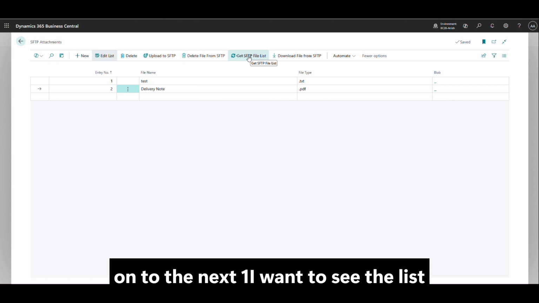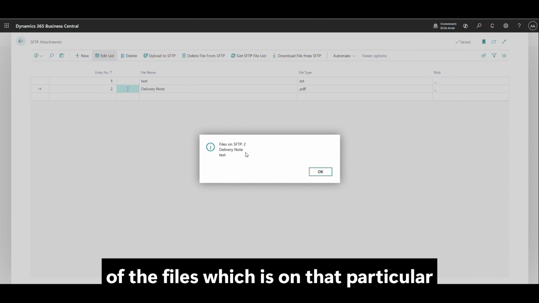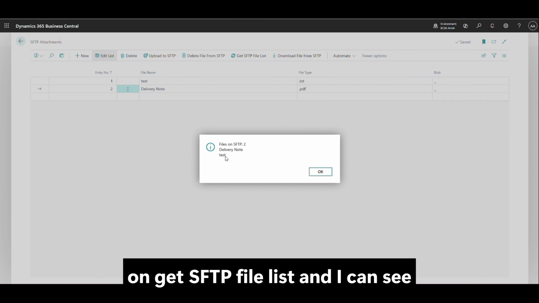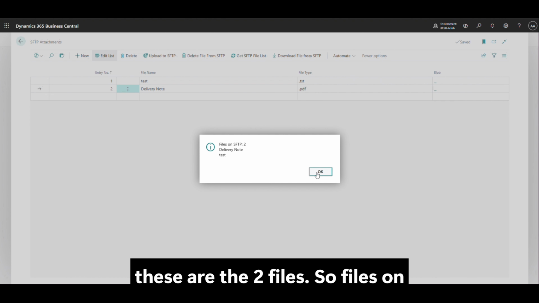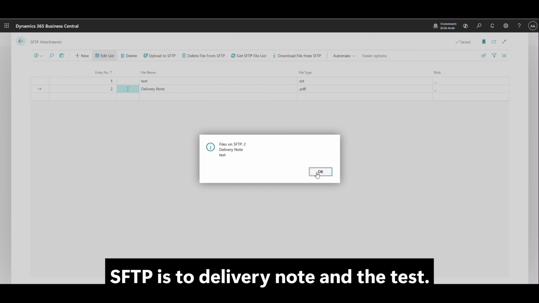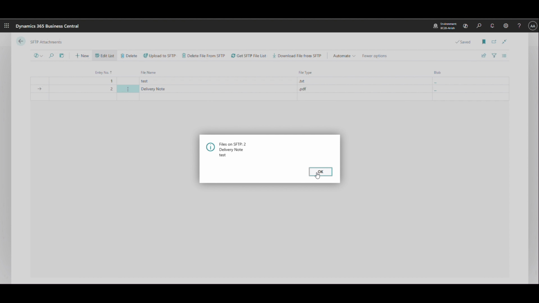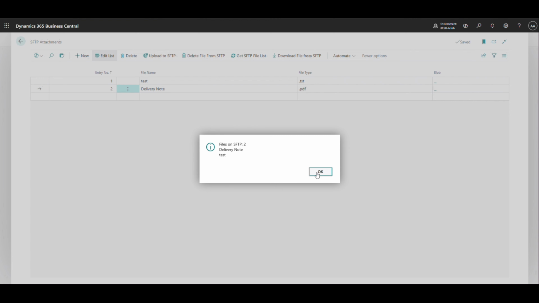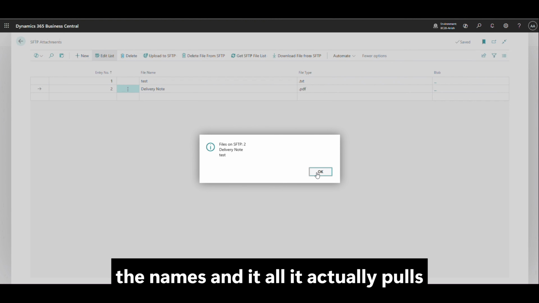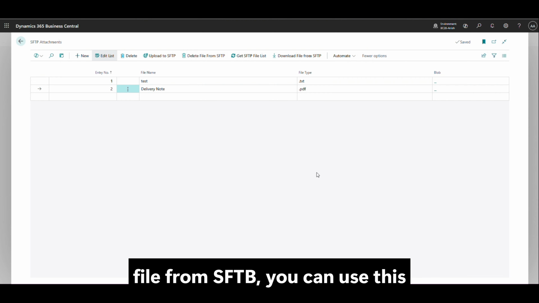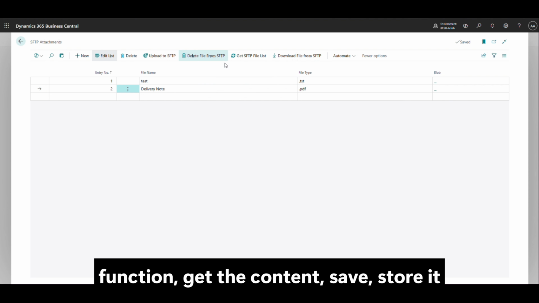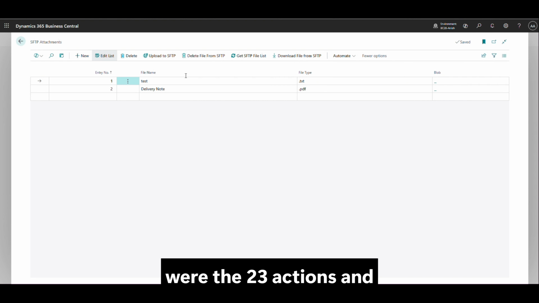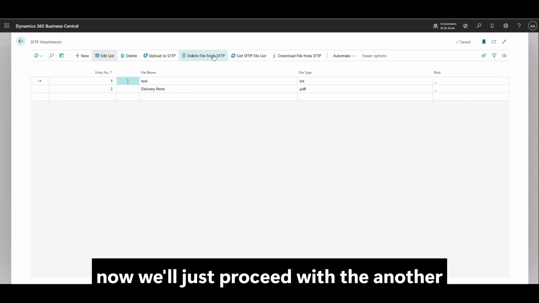Moving on to the next one, I want to see the list of the files in that particular folder. So I can just click on Get SFTP File List and I can see these are the two files. So files on SFTP is two, delivery note and the test. If I don't want to process or get the file, I can just see the names, and it actually pulls the files as well. If you want to get the file from SFTP, you can use this function, get the content, and store it on your Business Central. So these were the three actions, and now we'll proceed with another one.